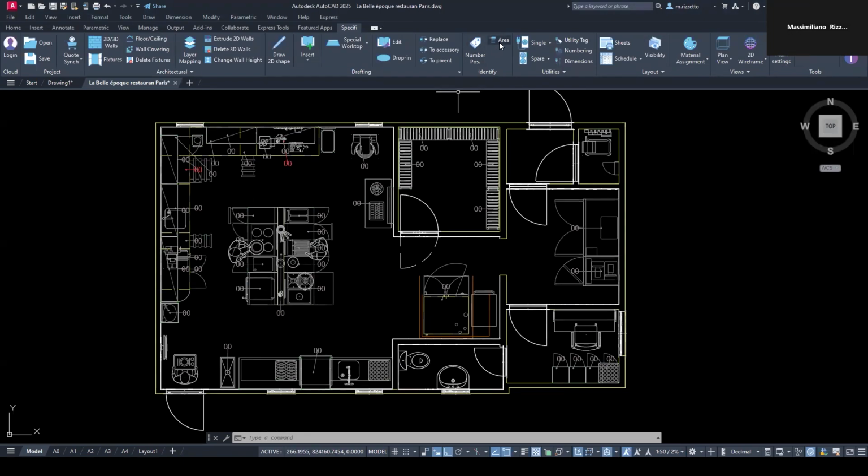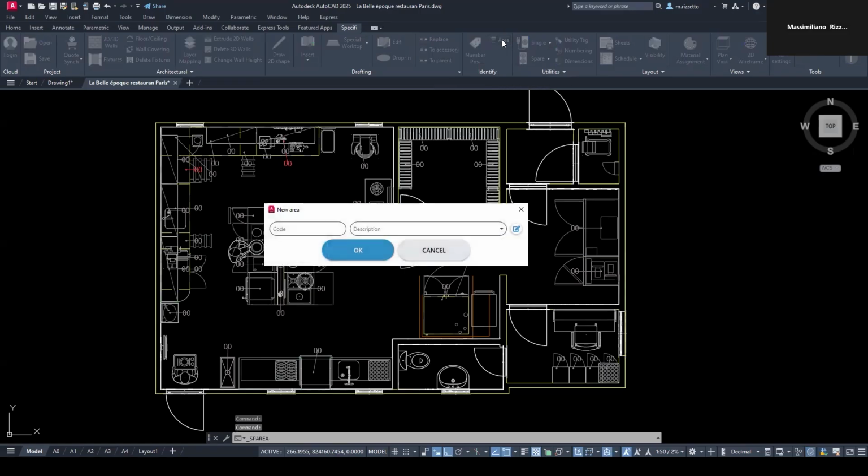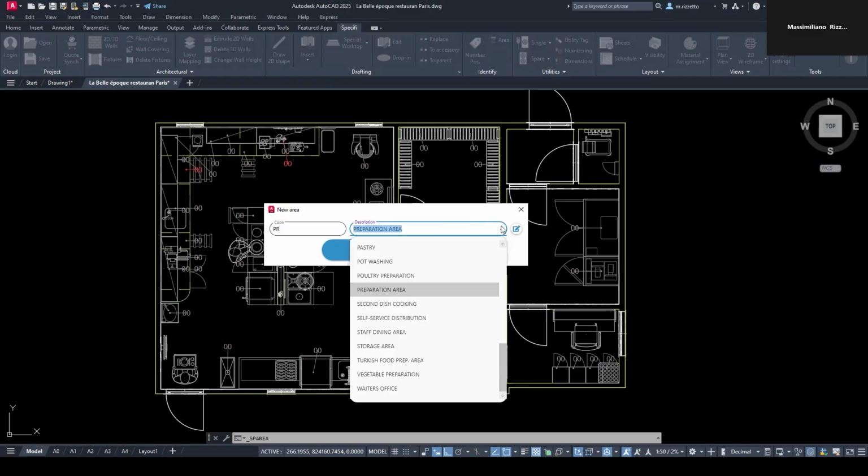The area command is available in number position, but you can find also a dedicated command here in Identify section of Specifi ribbon. I can click here, Area, and the software asks to identify the new area, assigning the code of the area. For example, I can use a letter, a number, or for example, here I want to type PR, for preparation area, as you can see, there is the list here. You can open the drop-down list in order to find the right area to assign.